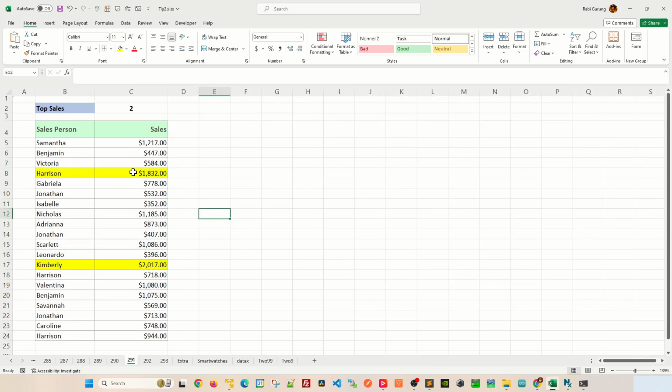Now you can see that you have the 2 highest values being highlighted by this new conditional formatting feature that you've added. Now, if you were to change this to 3, you can see the top 3 values are highlighted. And if you want only the top 1 value, you just put 1 here, hit enter. The topmost value on your whole dataset is highlighted.